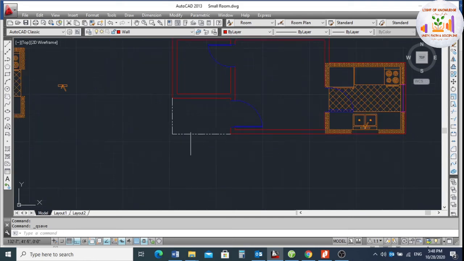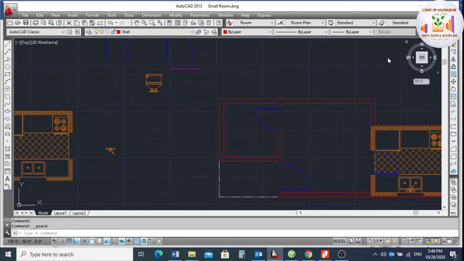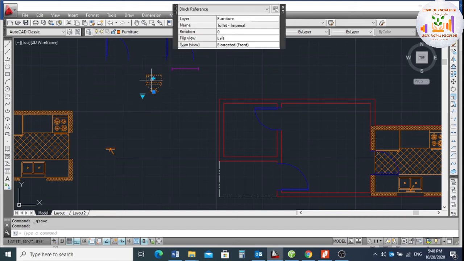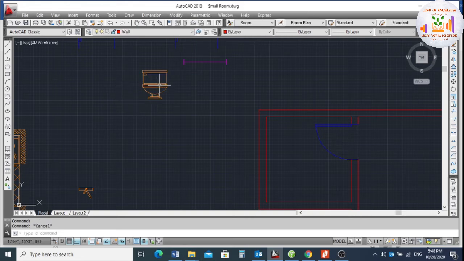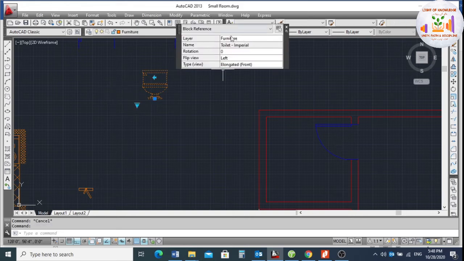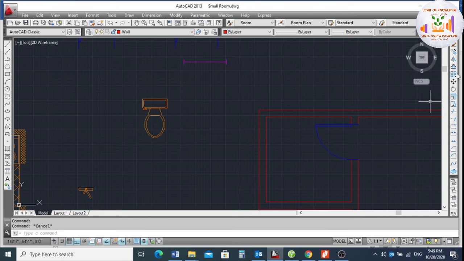Our doors are ready. Now what I will do, I will put this WC. You see it's in the elevation or section position. Just click on this one, and the small properties window opens. See, type of view, this is elongated front view. No need, we need plan. Here is the plan, just rotate it.